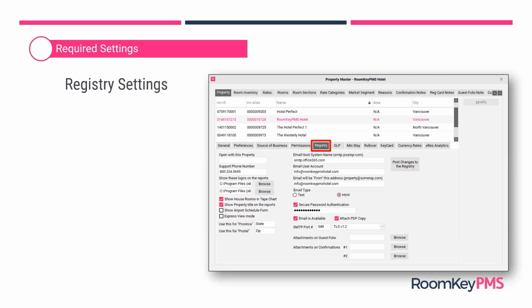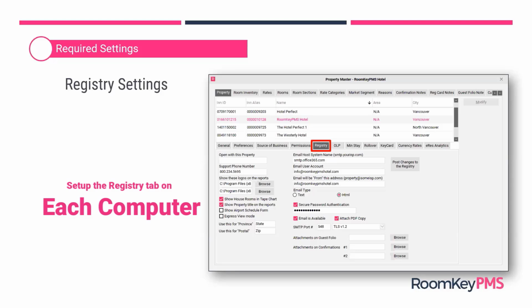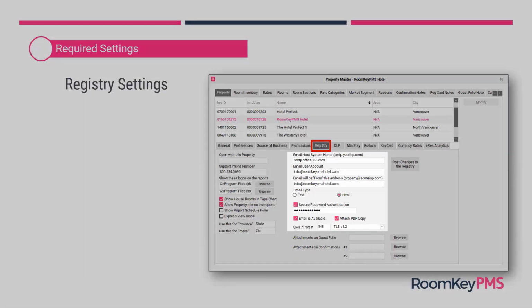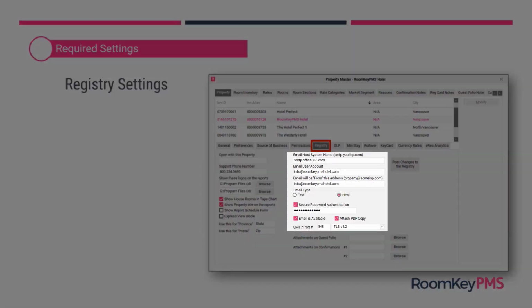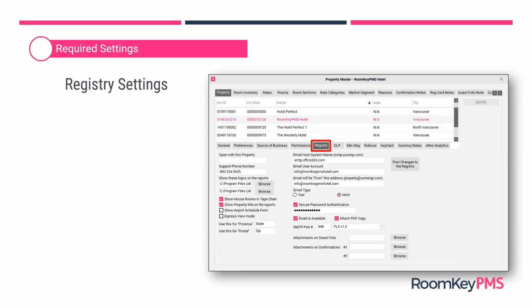using RoomKey. So if you have two front desk computers, you will need to set up the information here in the Registry tab on each of those separately. So here in the Registry tab, some of the key features that you need to collect include the email host system name. I have an example here using Office 365. The setting or your email host system name depends on who your email service provider is.